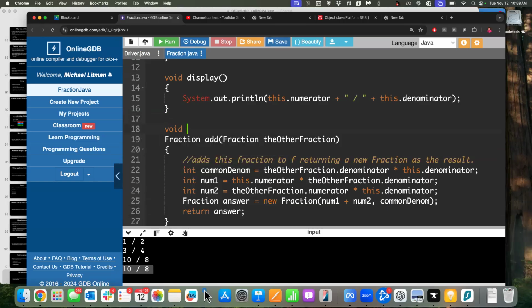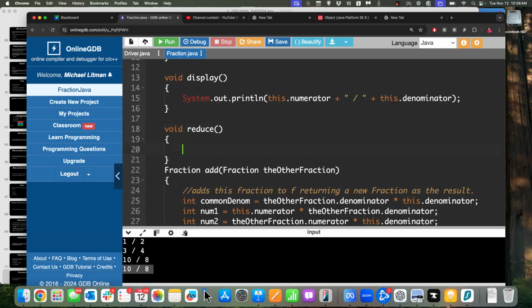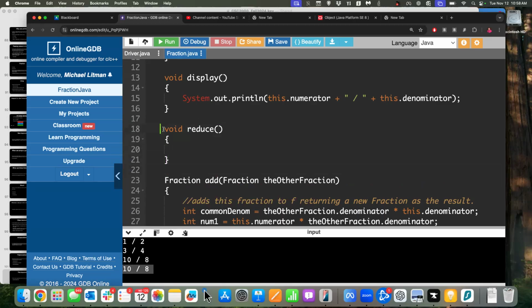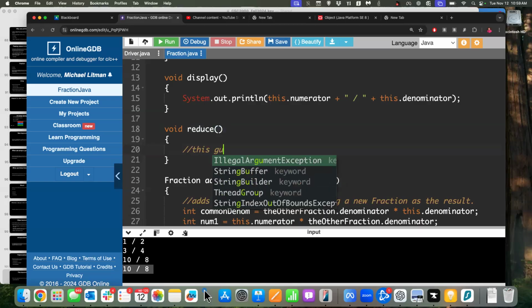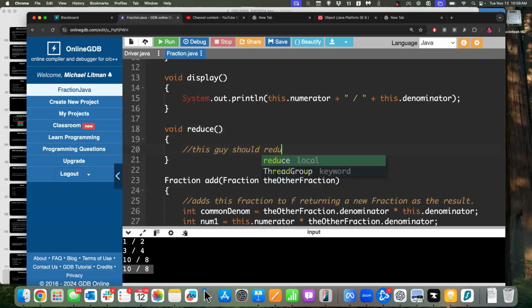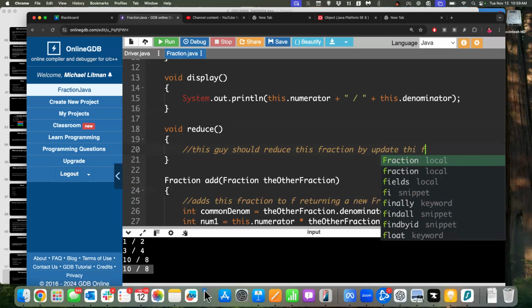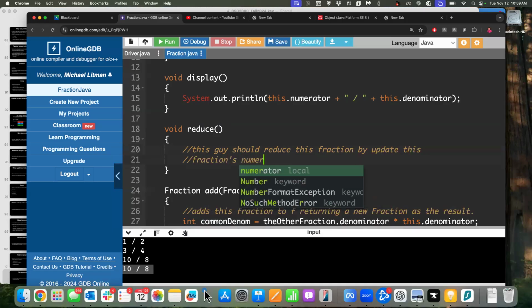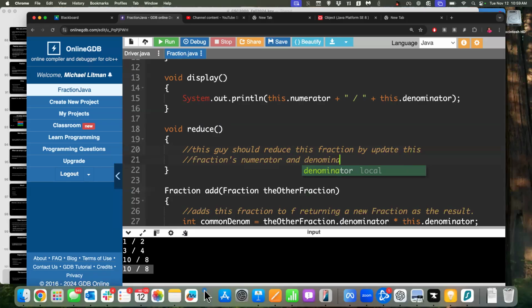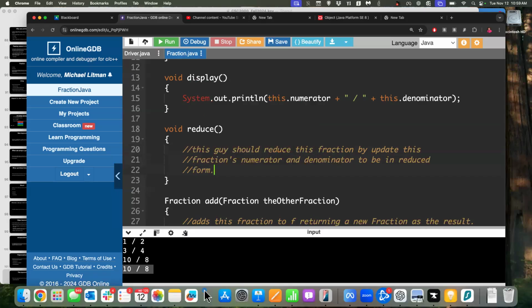I'm going to say it's called void reduce. All right, so I'm telling you that's what the method header should be. This guy should reduce this fraction by updating this fraction's numerator and denominator to be in reduced form.